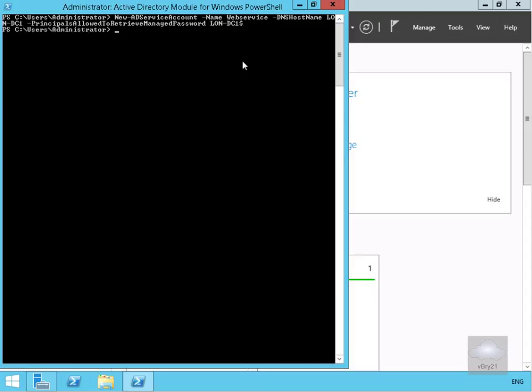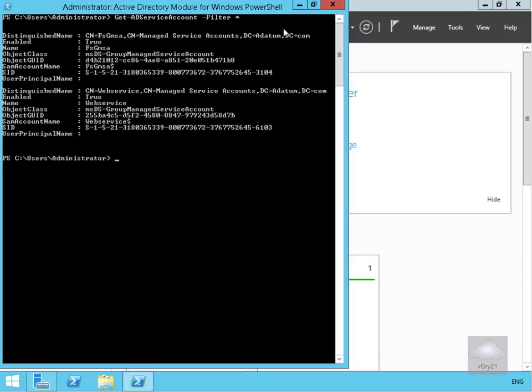Then what we're going to do is add an AD computer service account. So we're going to do that again through PowerShell. We'll clear the screen off and issue the command. We're going to type in Add-ADComputerServiceAccount -Identity lon-dc1 -ServiceAccount web service. We'll just verify this, and we'll do that with Get-ADServiceAccount -Filter *. And as we can see, it's returned the information.